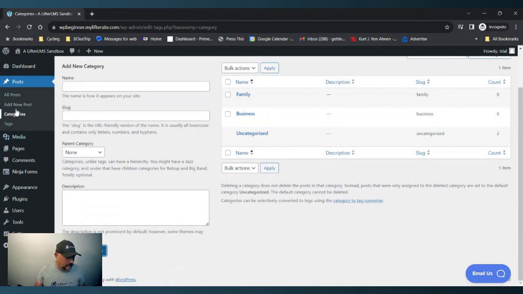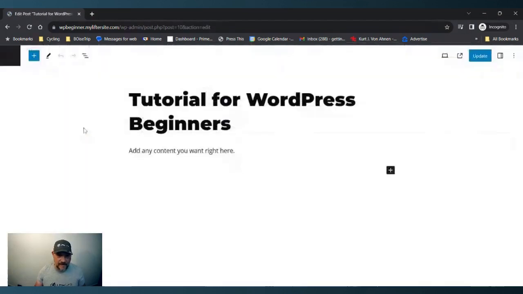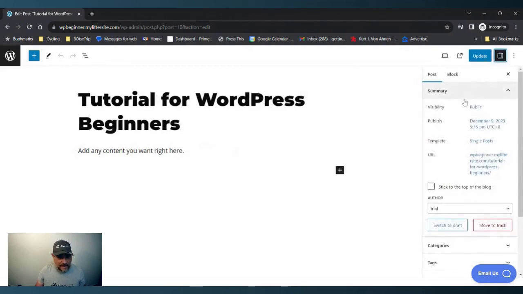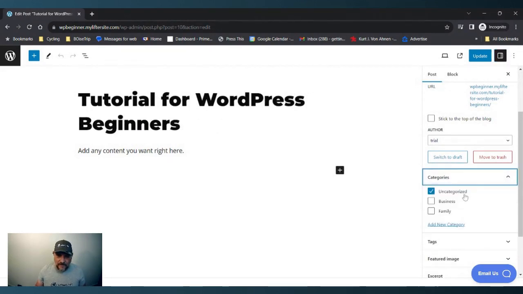So now you might be wondering, well, what do I do? How do I organize this inside my site? Well, if we go back to the post that we had made, tutorial for WordPress beginners, and we edit that, when that edit screen comes up, I'm going to click on settings, open that up. And as we go down, you're going to see that we have a categories area that we can select on the right-hand side. And those features that we just put in as categories are now there. So now instead of having this be an uncategorized blog post, we can categorize this blog post as business.